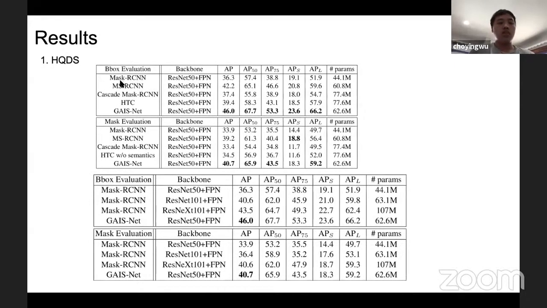Basically, we compare with Mask R-CNN, and Mask R-CNN using the Cascade backbone network and HTC, and this is our GazeNet result. You can see that our GazeNet result outperforms Mask R-CNN by a large gap on both bounding box evaluation and mask evaluation. And we also compare Mask R-CNN with different kinds of backbones. The backbones we compare with are ResNet 50, ResNet 101, and ResNeXt 101.